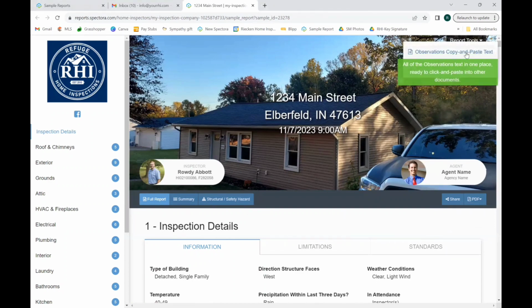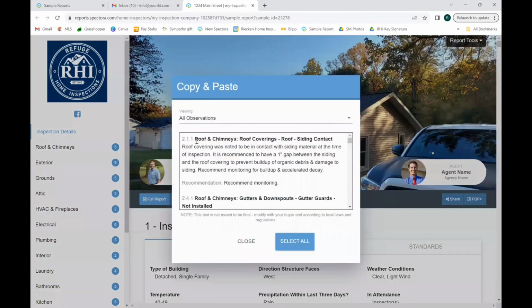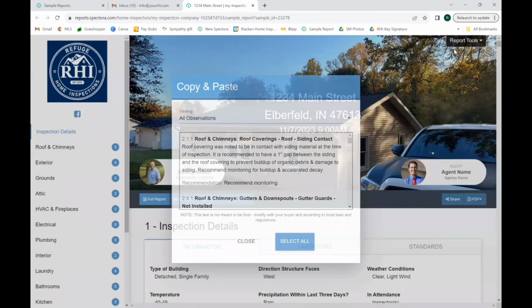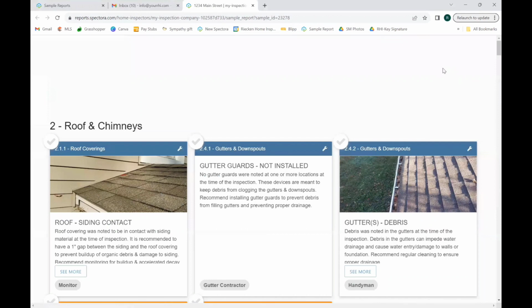You can do an observations, copy and paste text, in which it will pull up a list, and you can simply copy and paste the item numbers over to your inspection response. That way you don't have to worry about typing something in incorrectly. But the best feature that I feel is here is the repair request builder.